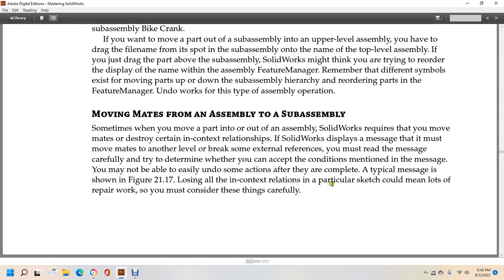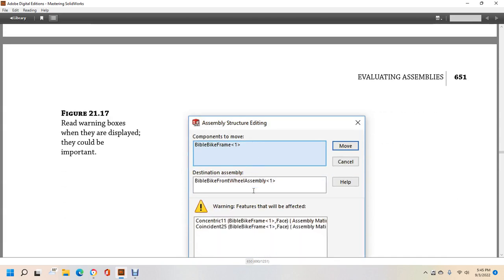Losing all in-context relations for a particular sketch could mean lots of repair work, so you must consider things carefully. Assembly structure editing: red warning boxes, when they are displayed, could be important.